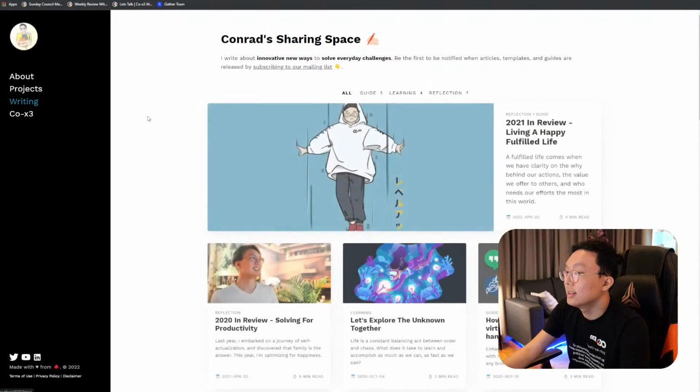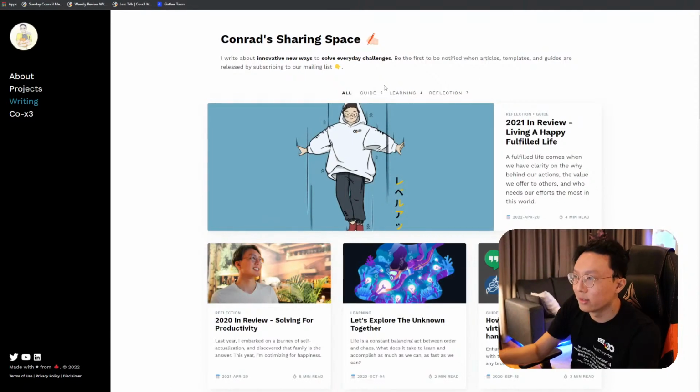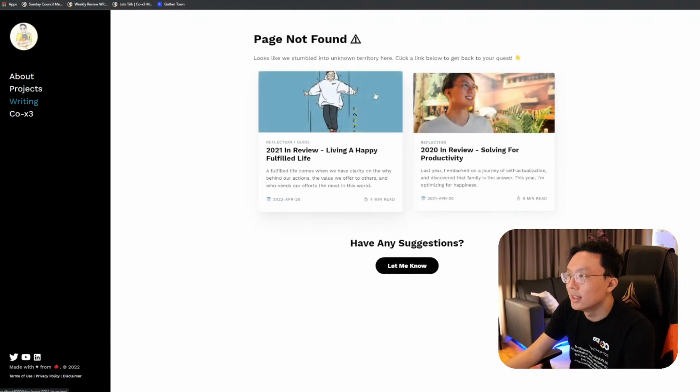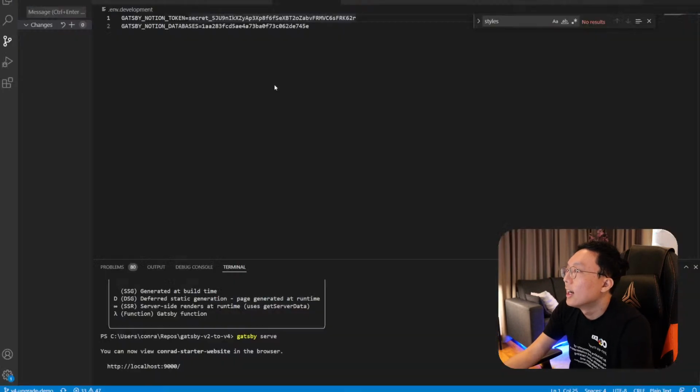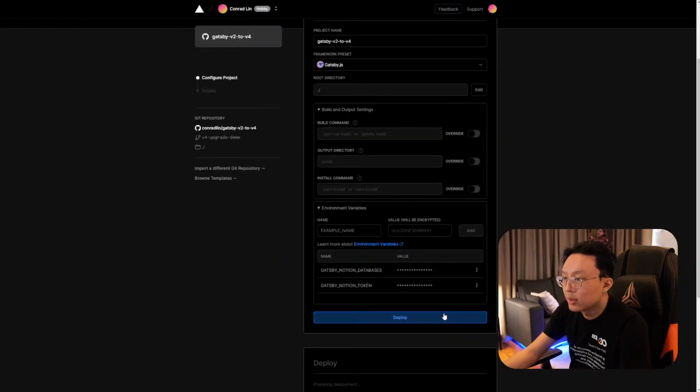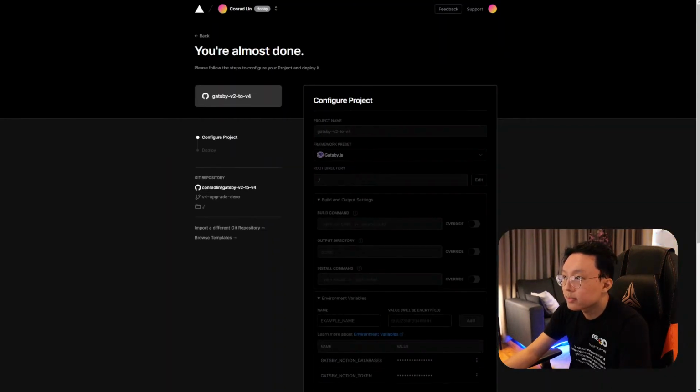Looks loaded. Again, this is different from my current live site because I've done a lot of improvements since then. But you can see that everything does look good. I will now go ahead and close this server. Now that I have everything working, I will just go ahead and do a deploy.